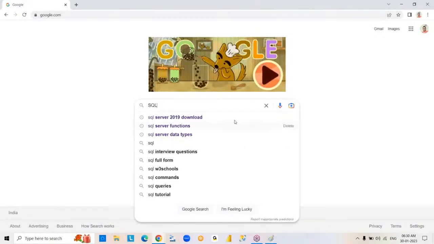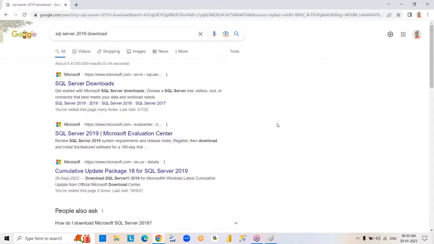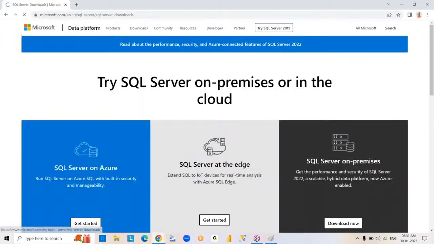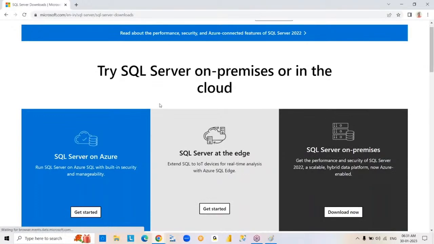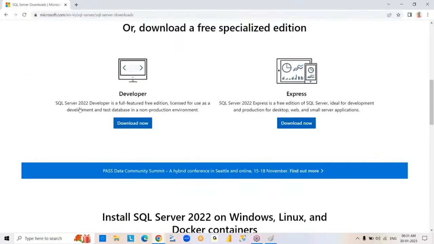In the search bar, type it like this: SQL Server 2019 download. Go to the downloads website. But here it redirected to 2022. If you click on this download button, download under Developer, but not Express. See that here it is showing Developer edition and Express edition. Even this Developer edition is a trial version for us, for practice purposes only. Okay.